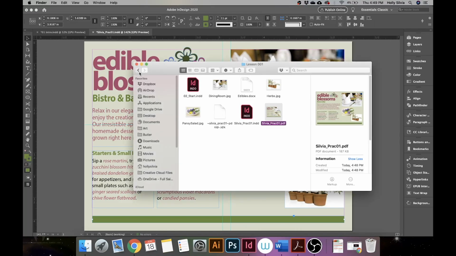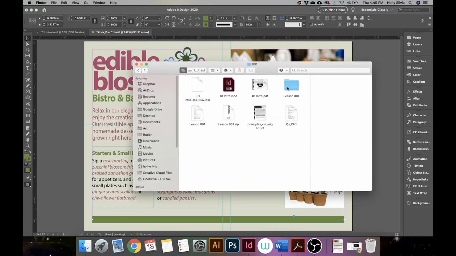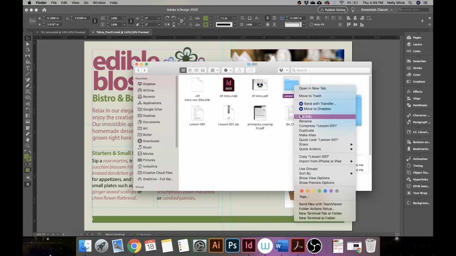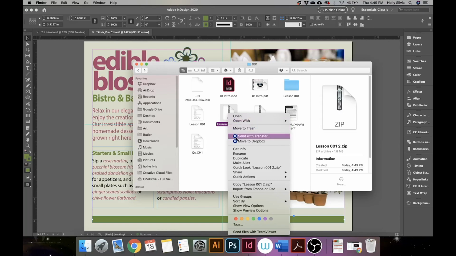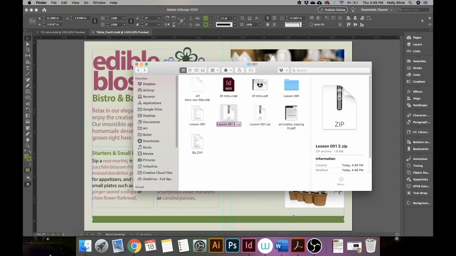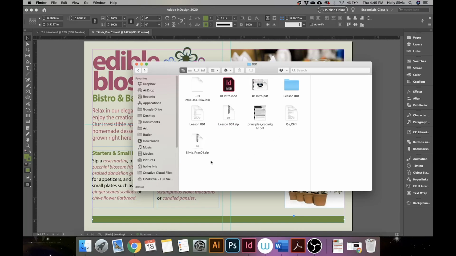So once you're finished, just put everything into a folder, create a zip folder, and then save it as your last name, prac01, and then you turn in the zip folder onto Canvas. And that is your very first practice project in InDesign.